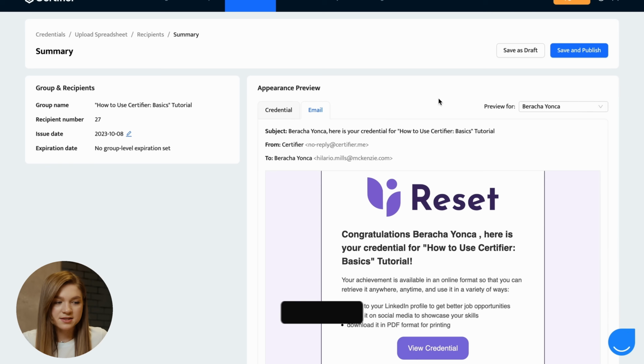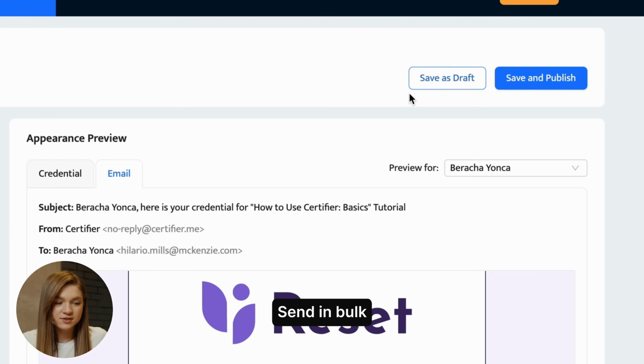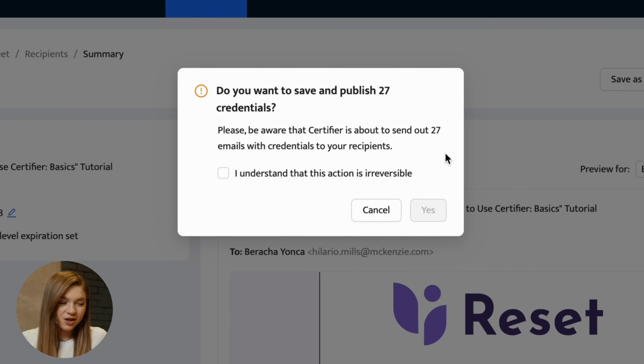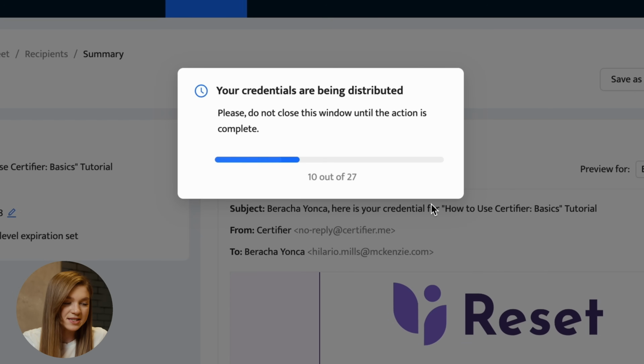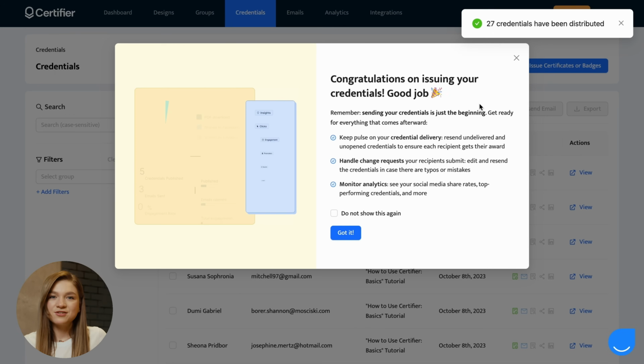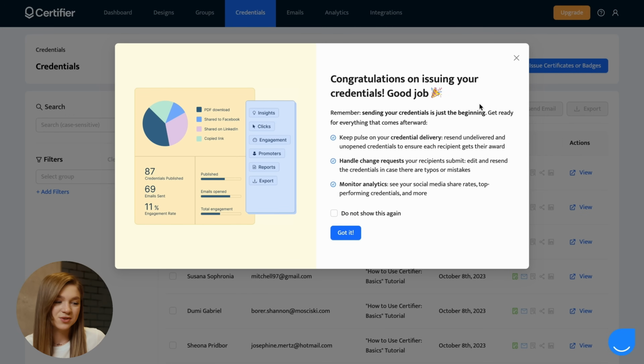At this point, you can either save all of the certificates as draft or click on the Save and Publish button and email them straight away. You should also understand that this action is irreversible. So once you click on this Yes button, all of your certificates will be emailed to your recipients immediately. So now we have just issued all of our certificates straight to the recipients.